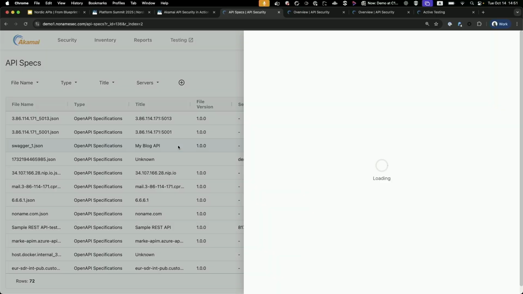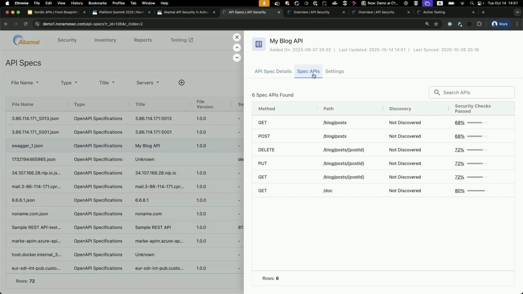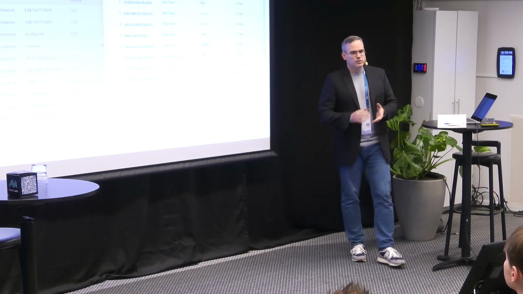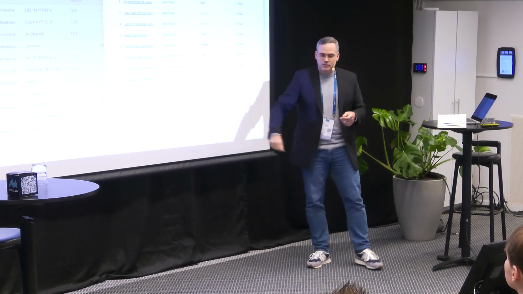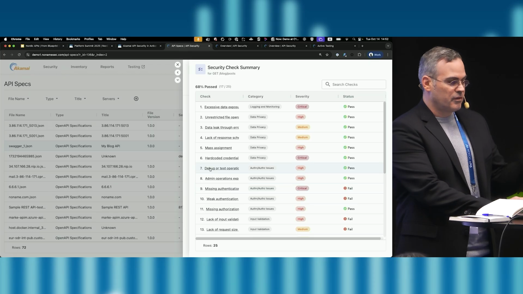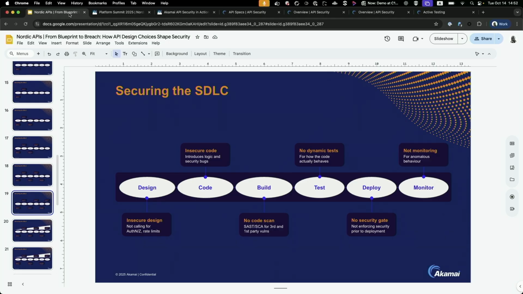You can look at the various specifications, and you can also see whether they pass security checks at the specification level, right? So yep, some pass, some fail. And we talked about some of those things that fail this morning, like, oh, we haven't even specified how we do authentication and authorization in the spec itself, which is what we should be doing, right? So you want to start thinking about those things very, very early at the design stage.